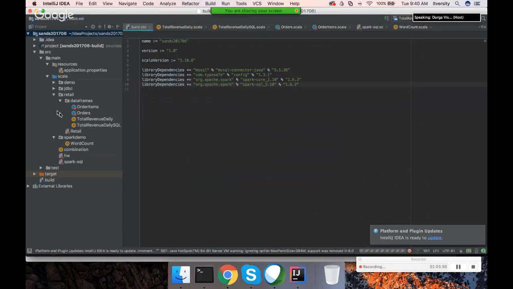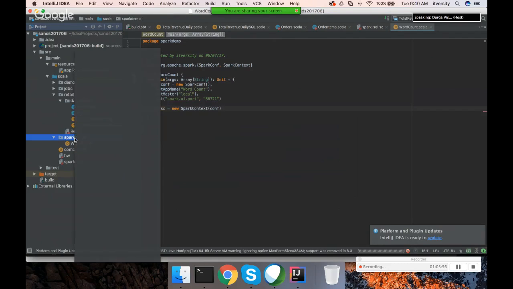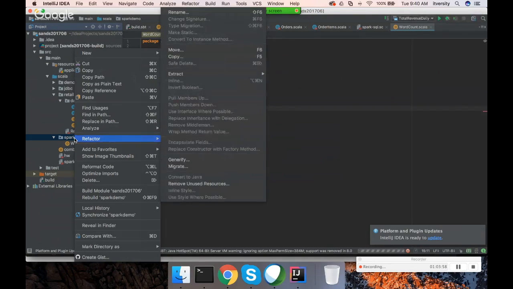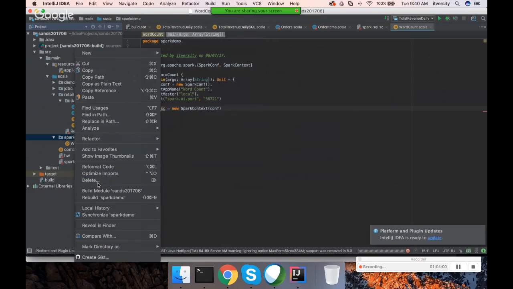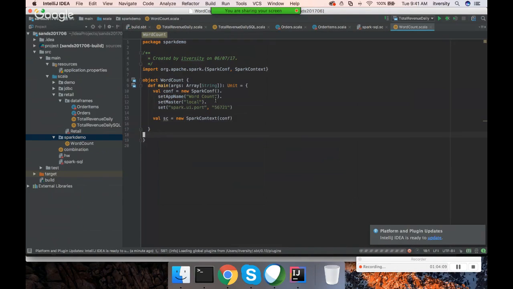Okay. So I'll be deleting this. Okay, actually, yeah. So if you see, I don't need to delete this. Now I want to develop using IntelliJ.